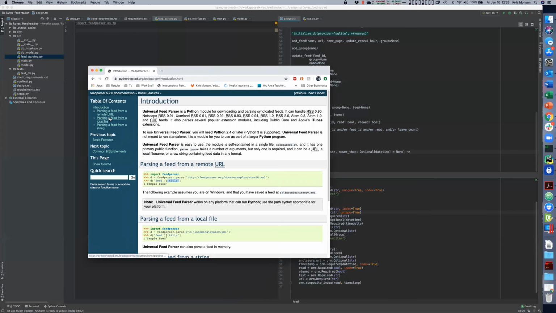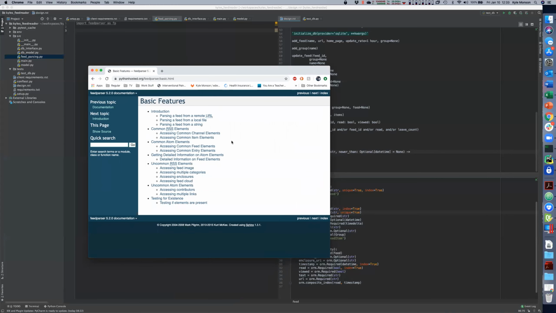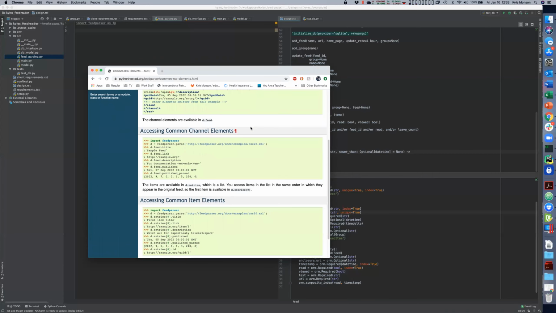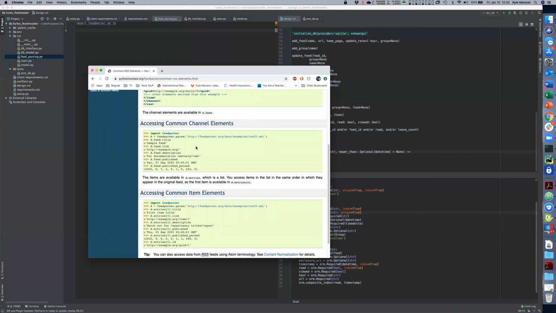Let's see, parsing from remote, parsing from string. Okay, so let's look at the basic features. Let's see, parsing feed from remote, from string, common RSS elements. Here we go. So this is going to give us a little bit more information about the kind of things that we get back in the data object from feed parser.